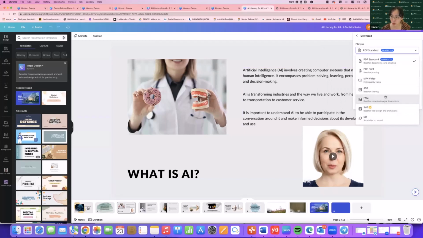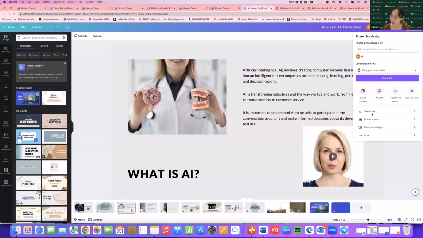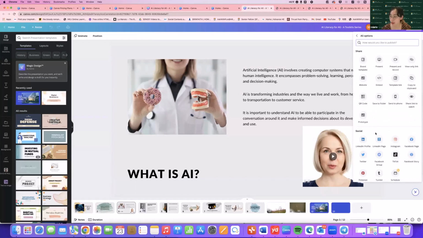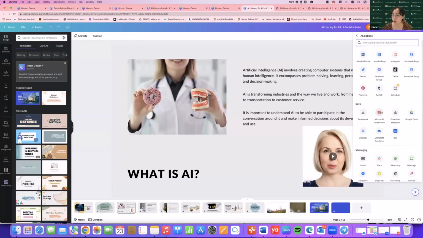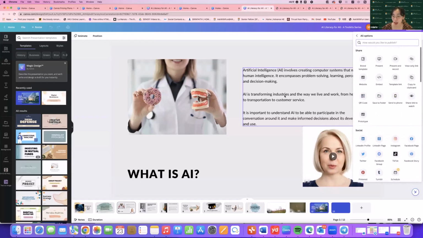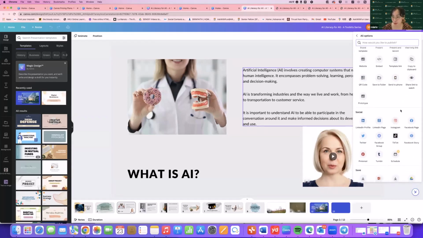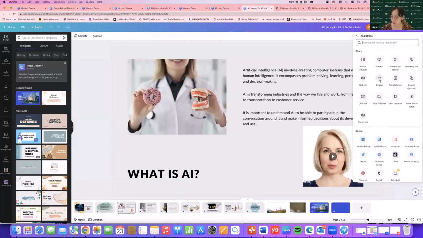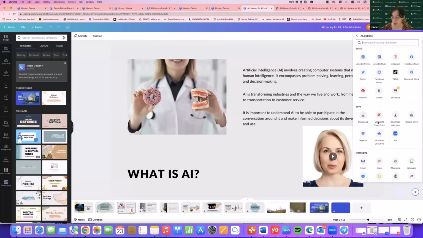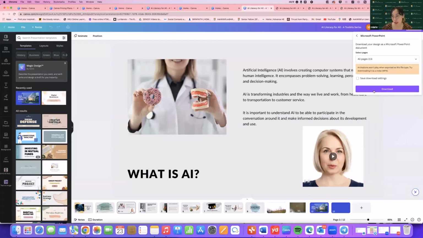Click share, more, and oh, okay. Don't save as, oh yes, here. Thank you, Erica. And yeah, here in more you scroll down in the save, and you can see Microsoft PowerPoint. Okay, then let's try again.